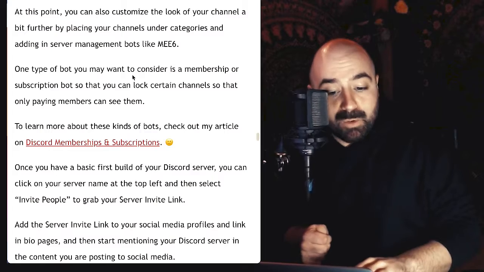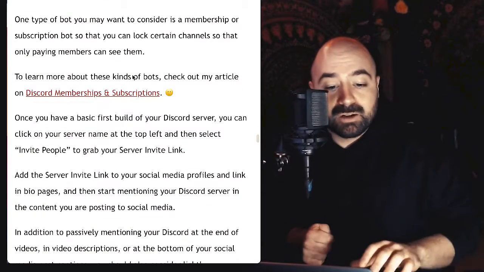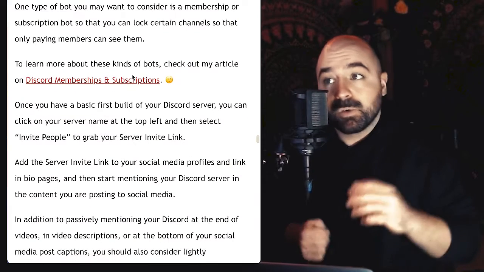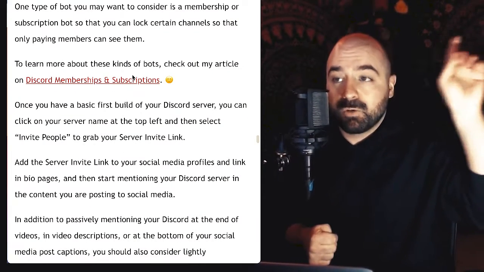One type of bot that you may want to consider is a membership or subscription bot so that you can lock certain channels so that only paying members can see them. If you want to learn a little bit more about this, I have a video about Discord memberships and subscriptions, which you can check out right above.